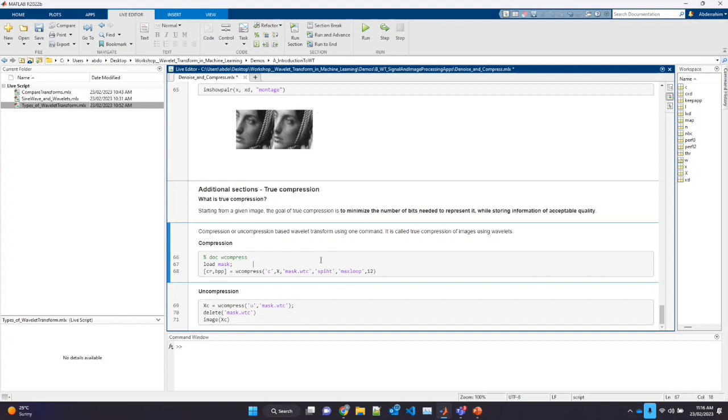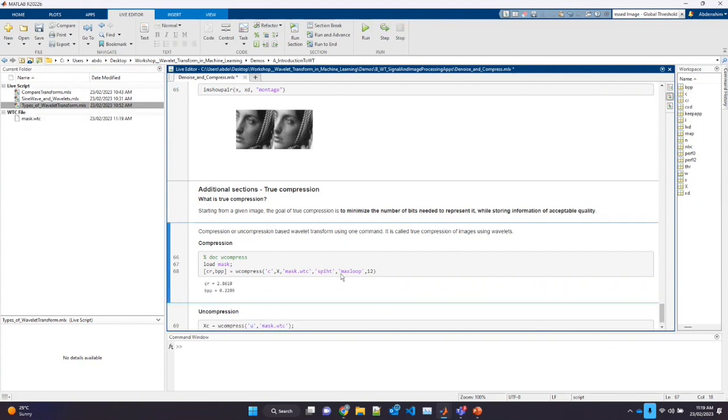There is another compression called true compression, and MATLAB has a function here. It's called wcompress. Okay, it allows you to do what we call the true compression of images. So what you pass here is C. C means compression, but this function can also be used for uncompression, as we're gonna see in the next section. We have U means uncompression. The same function, we can use it for the two applications or for the two processes. So what it will do, it will compress and save the file. This is the file called mask.